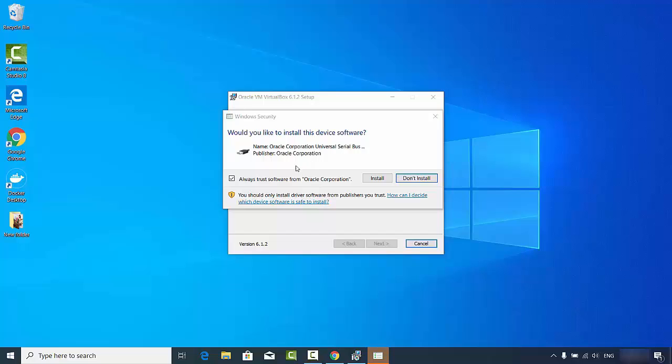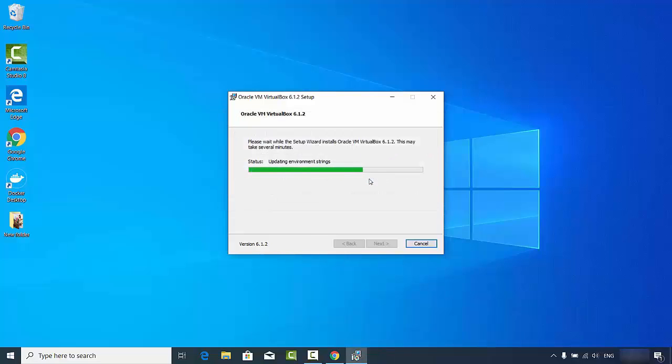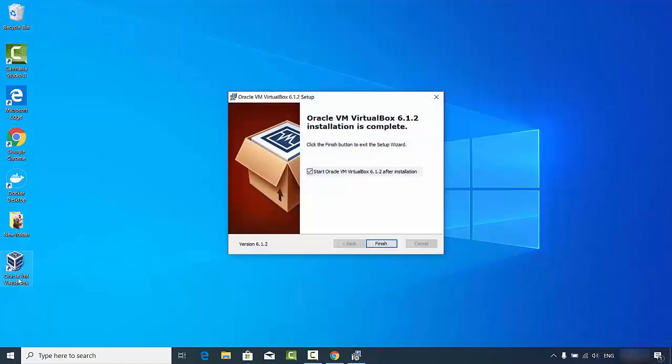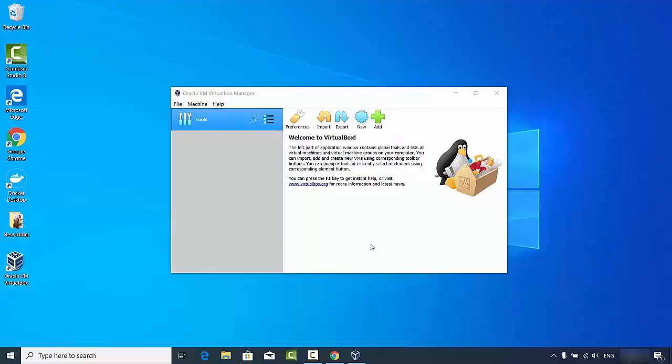In between, you will see these kinds of messages which will ask you to install some device related software. So I'm going to just click on install, and then you can see straight away here this Oracle VirtualBox icon is created, and after some time you will also see this message which says the installation of VirtualBox is complete. Just leave this checkbox checked, which is going to launch your VirtualBox after you close that window.